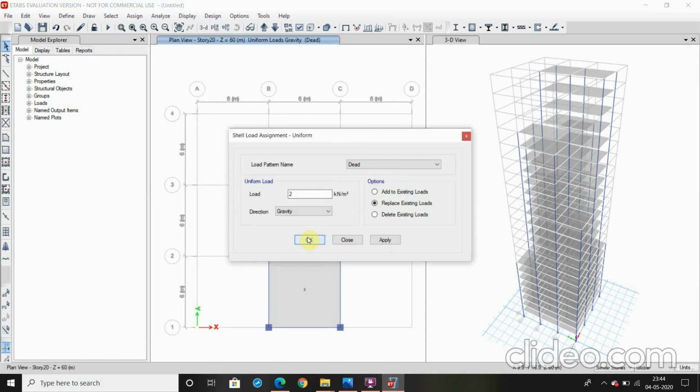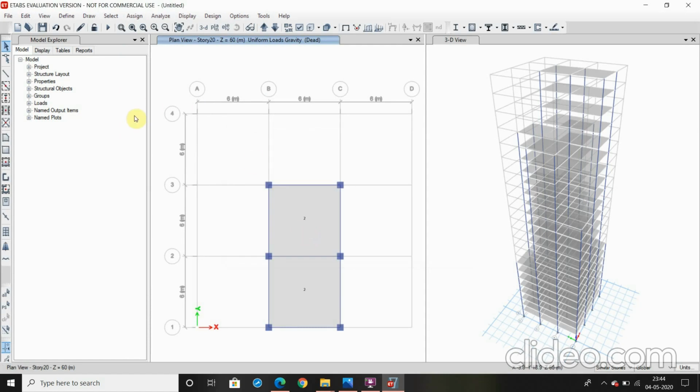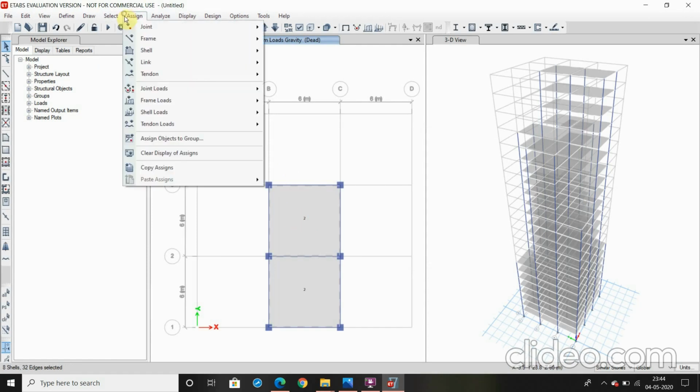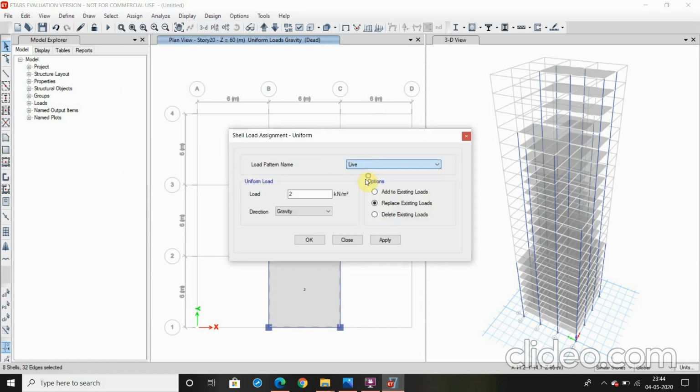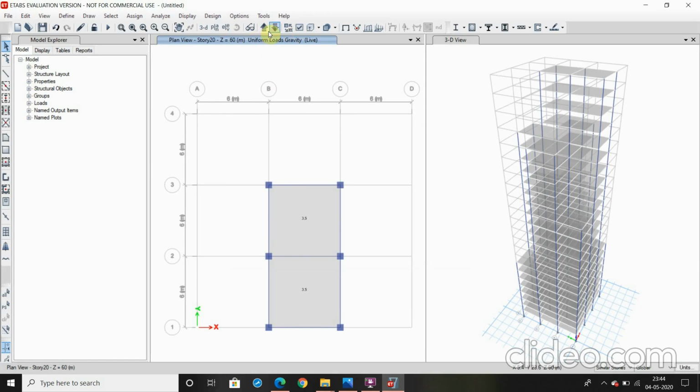Then click on OK. Now we will get the previous selection from select and we will assign the live load of 3.5 kilonewton per meter square. Here select live load 3.5 kilonewton per meter square, apply, then click on OK. Now we will go to the another group of storage. OK.